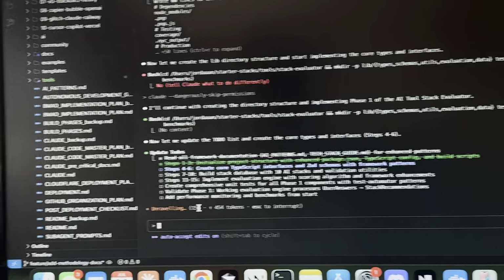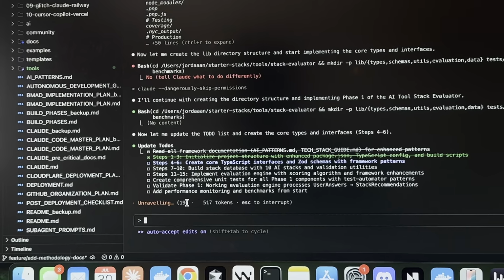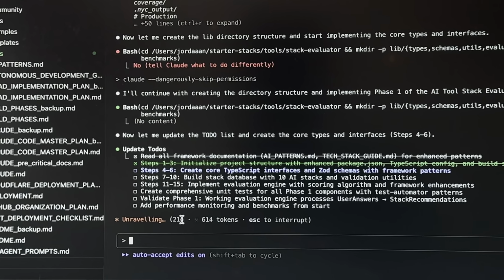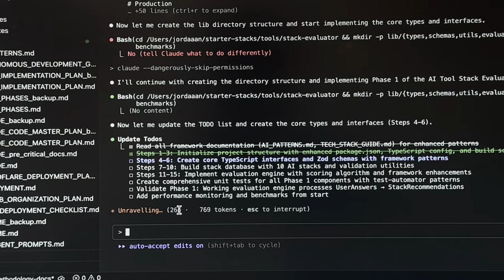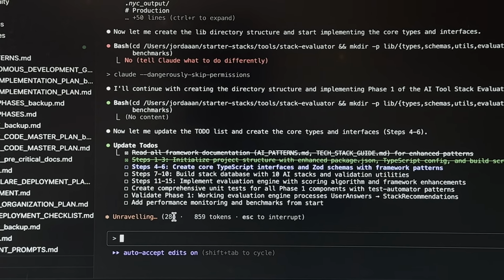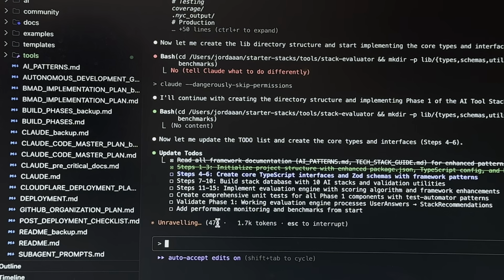All right, so you see that to-do list pop up, we've got steps 1 through 15, all kind of coming together. It looks like a lot of documentation, project structure, TypeScript, interfaces, Zod schemas.